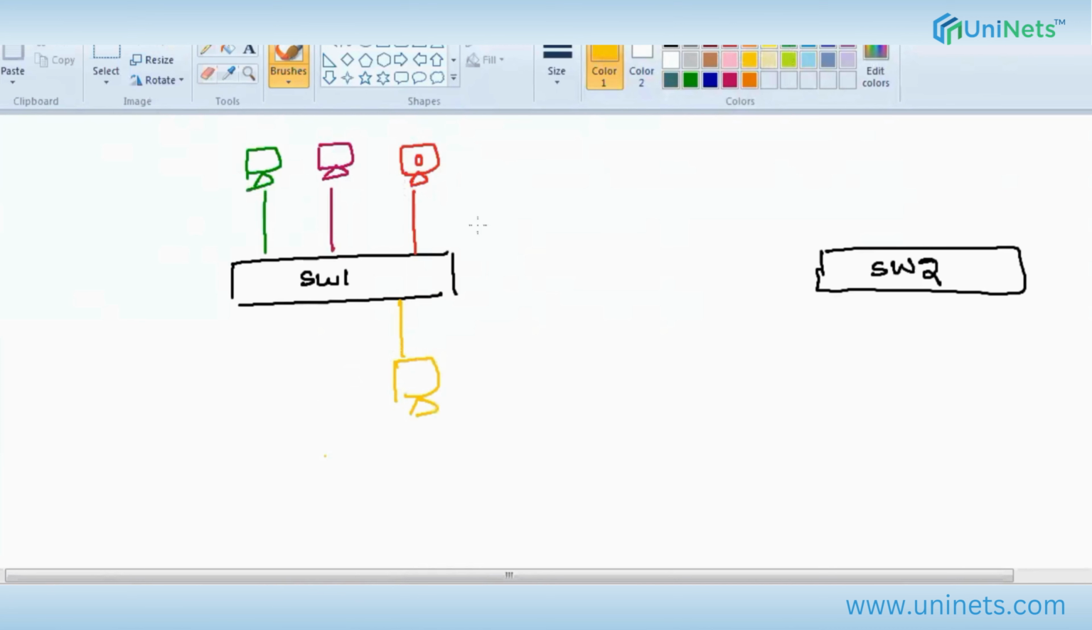What I did is I have connected this switch 1 to switch 2. The same VLANs I have on the other switch. Then green, and then yellow.